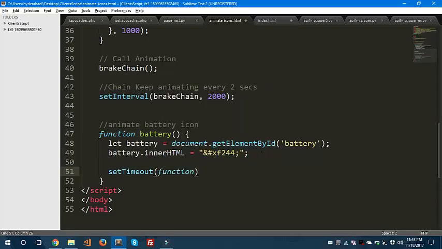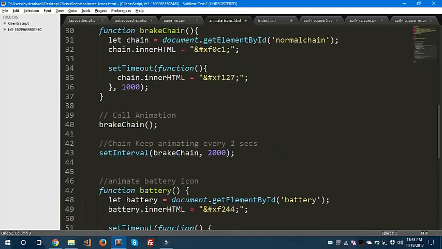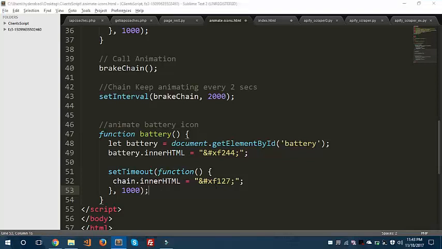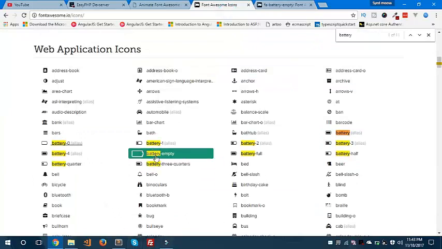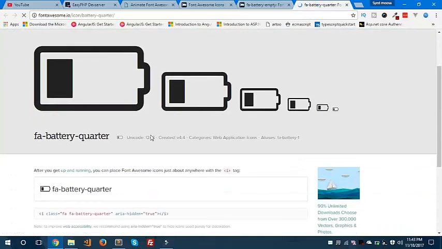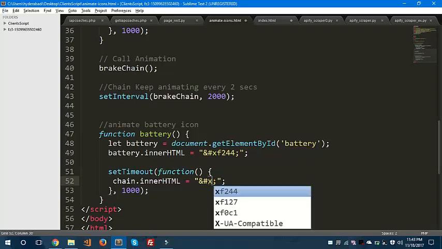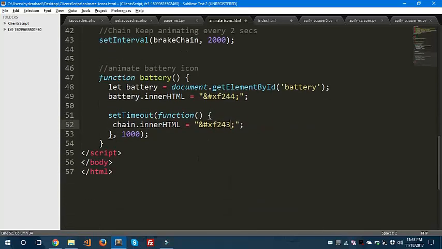We'll use a callback function, and we'll say chain.innerHTML, right? Here it is, and we will use this icon, the battery one. The battery starts from 0, and it will continue increasing to 1, and that is 2, that is 3, sorry. We'll use this Unicode, right?